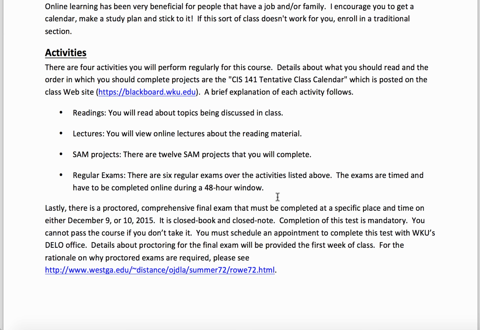Lastly, the final exam is comprehensive and it will meet at a proctored location. The test is mandatory. You can't pass if you don't take it. And you'll have to schedule an appointment to complete this test with DLO. The details about the exam will be provided the first week, at latest the second week of the course. And if you want some rationale why, you can look here.